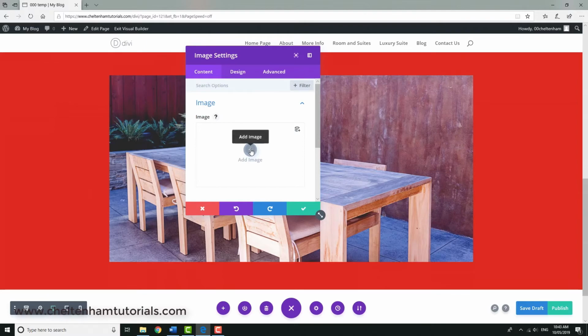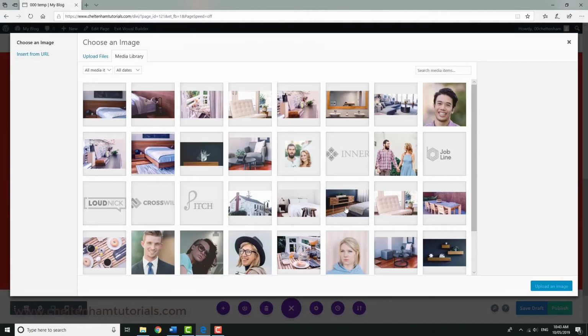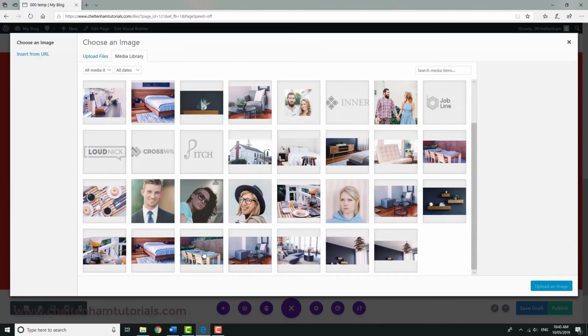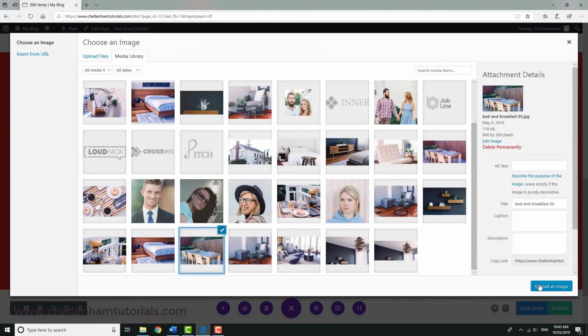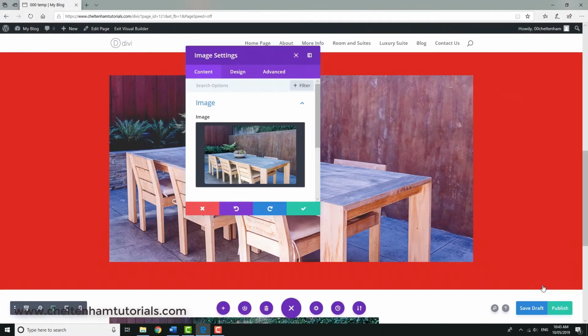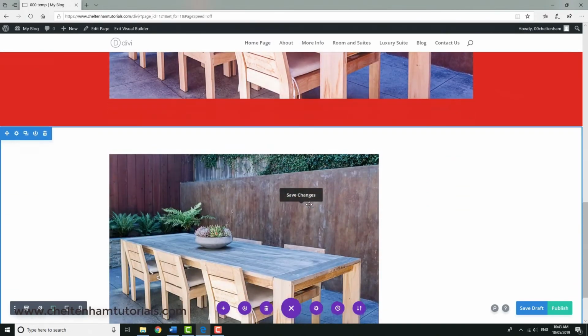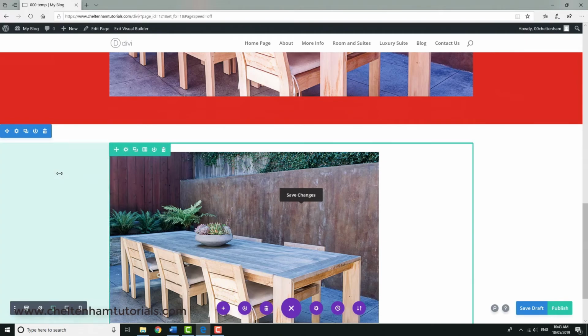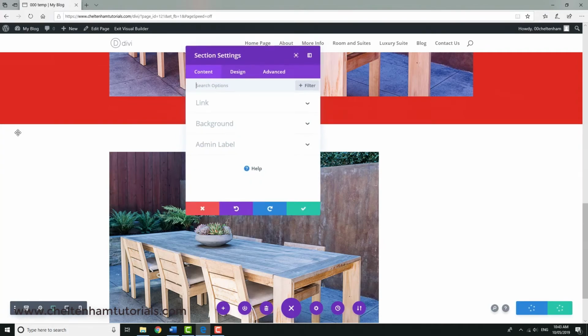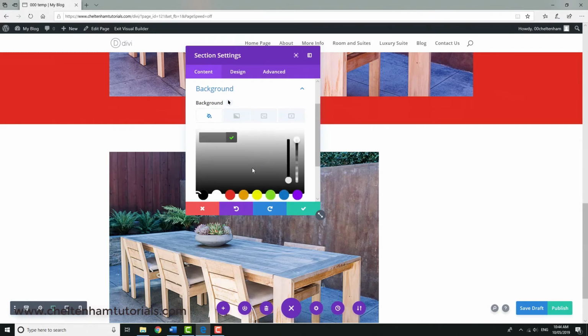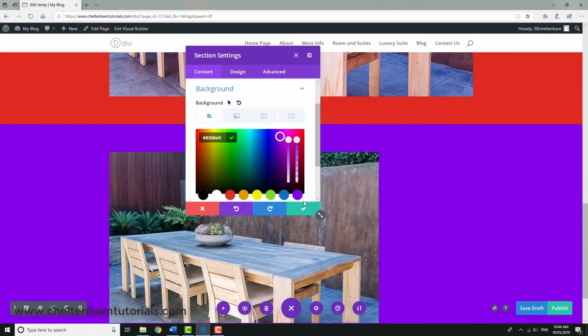Click on Add Image. Select an image from the image library. So I'll go for maybe this one here. Click on Upload an Image. Click on Save Changes. And you've now got a third section formatted in white, because that's the default in this case. So again, I'll just apply some formatting to the background here. So I'll go here, Background, select a color. We'll go for purple, and I'll click here to save my changes.